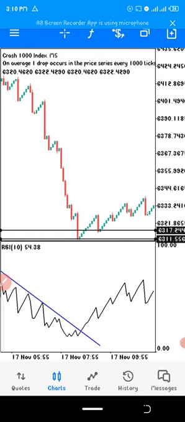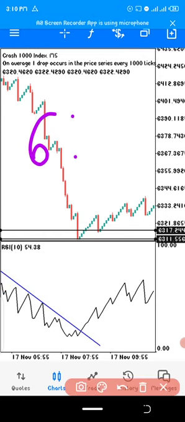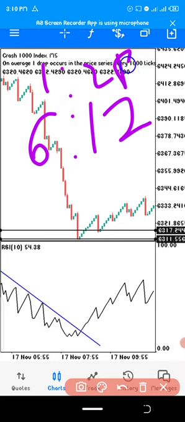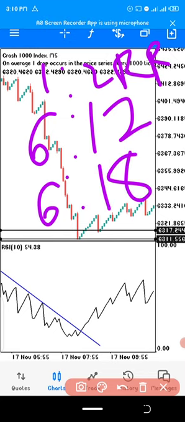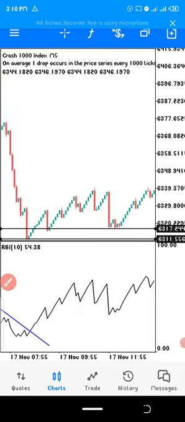If my stop loss is 6 points, then my take profit could be, let's say, 12 points, which is a 1-to-2 risk to reward ratio. Or I can use a 6 point stop loss and go for 18 points take profit. So it all depends on you.